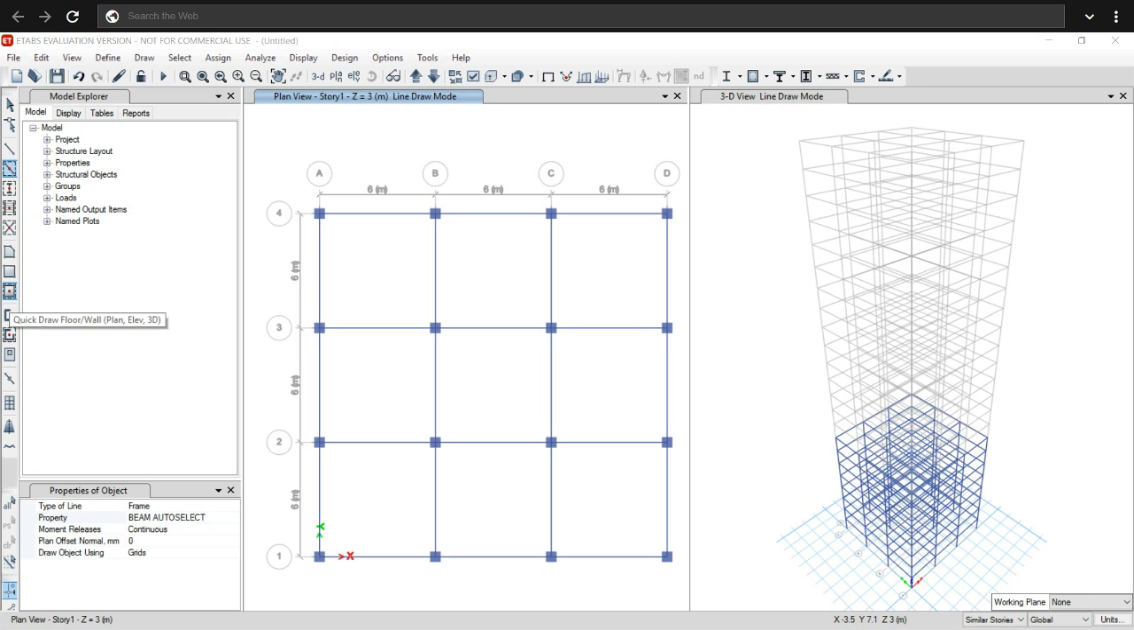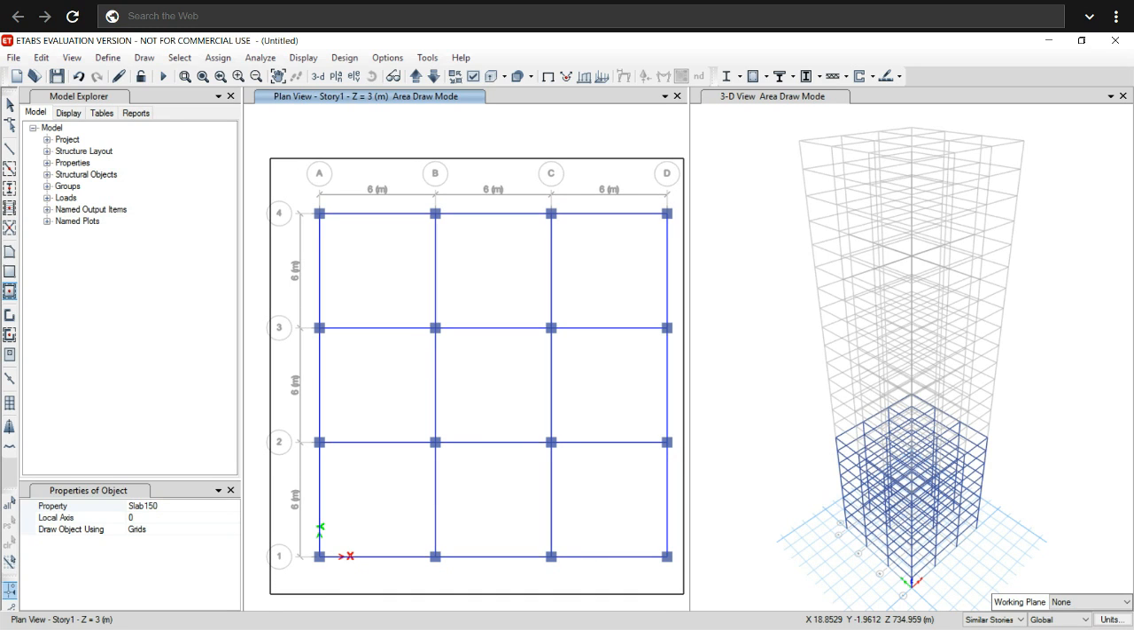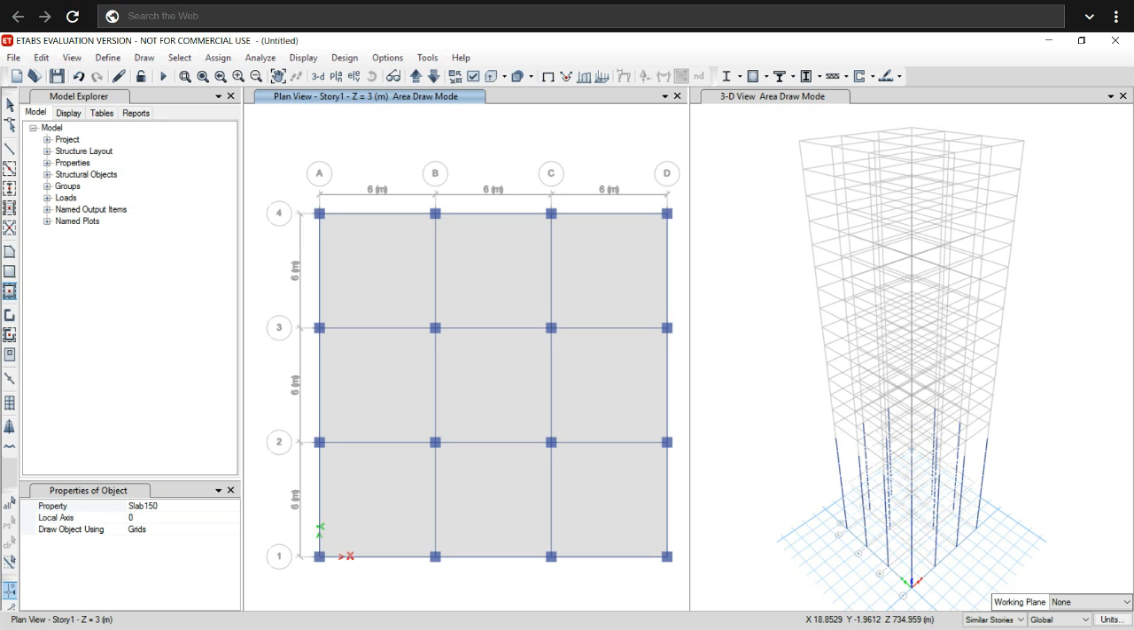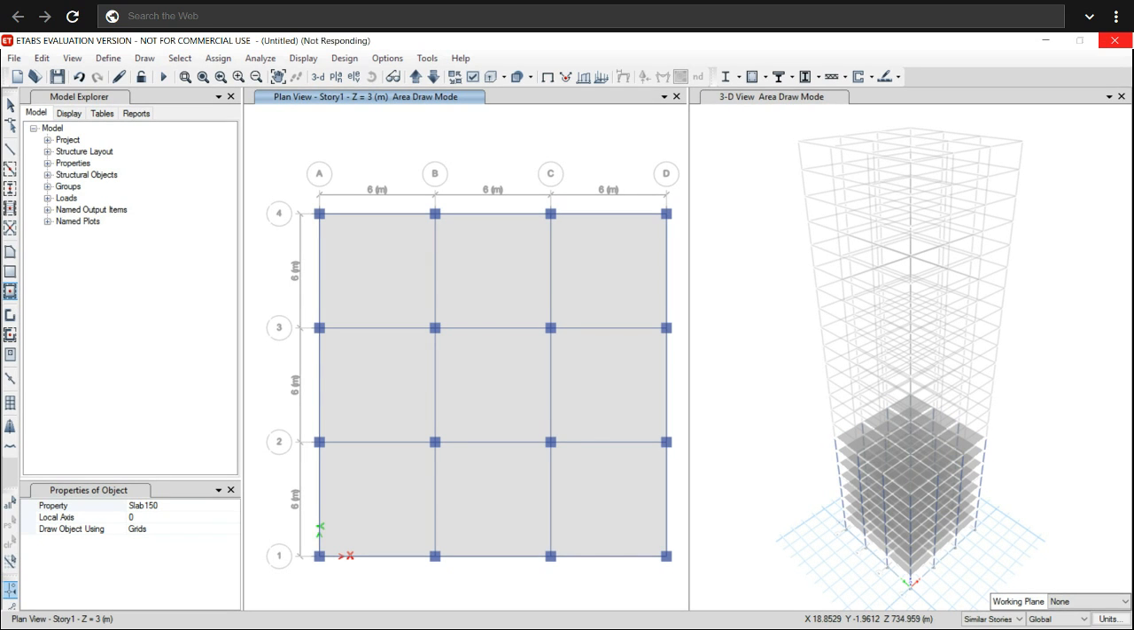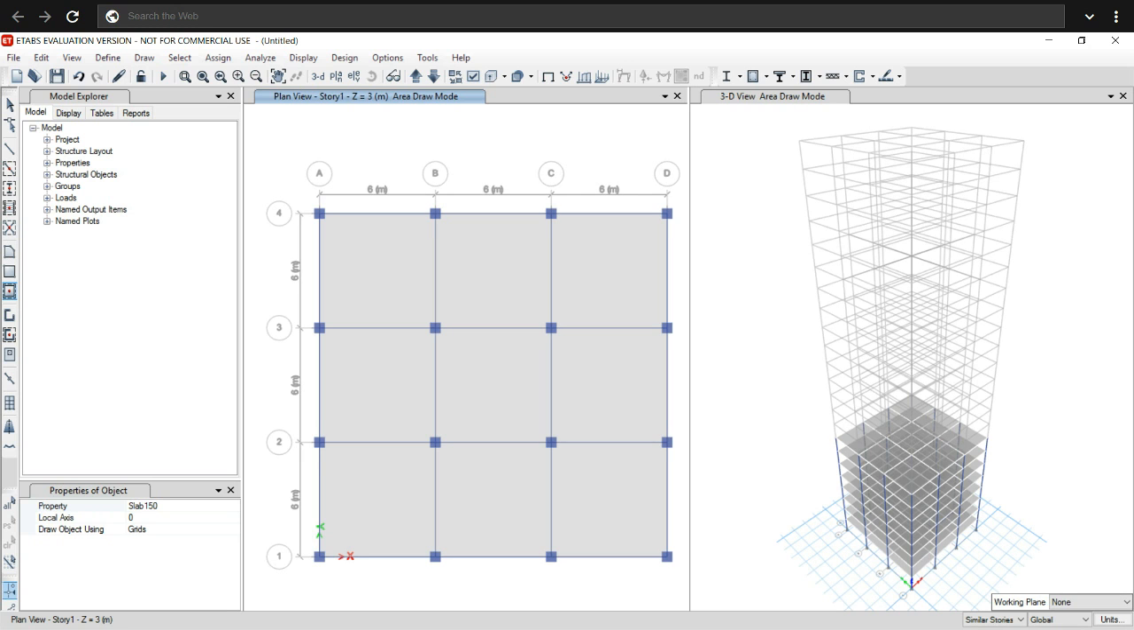Then go to the quick draw floor, then go to the property, select slab 150 and design, and draw the slab. Now you can see the slab from story 1 to 8 in the 3D view.